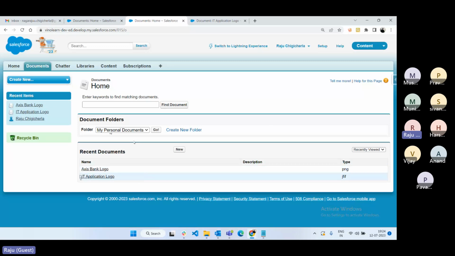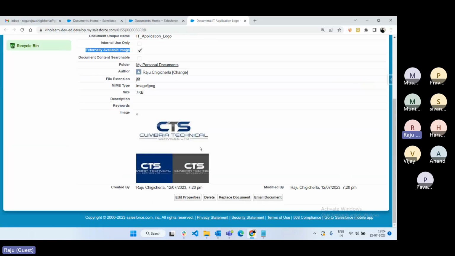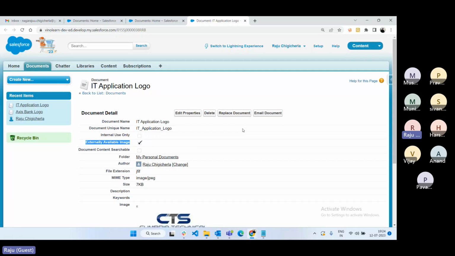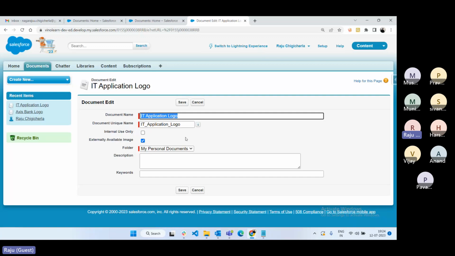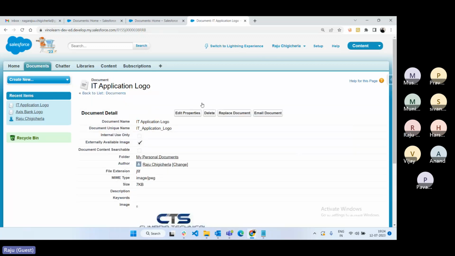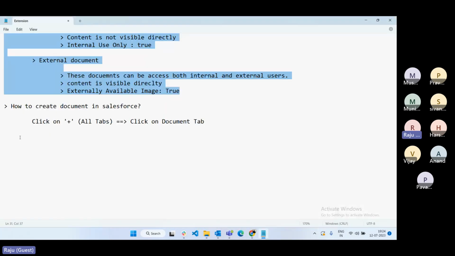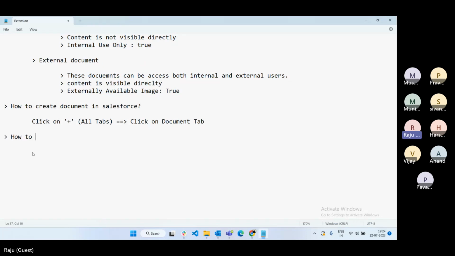Is there any possibility? If you open the document here, is there any sharing button here? No. We have only replace document. Or do you want to send this document by email? You can send email, or we can delete, or we can change the properties like naming and all. But how to share the document? That is the next question. How to share the document from one user to another user?